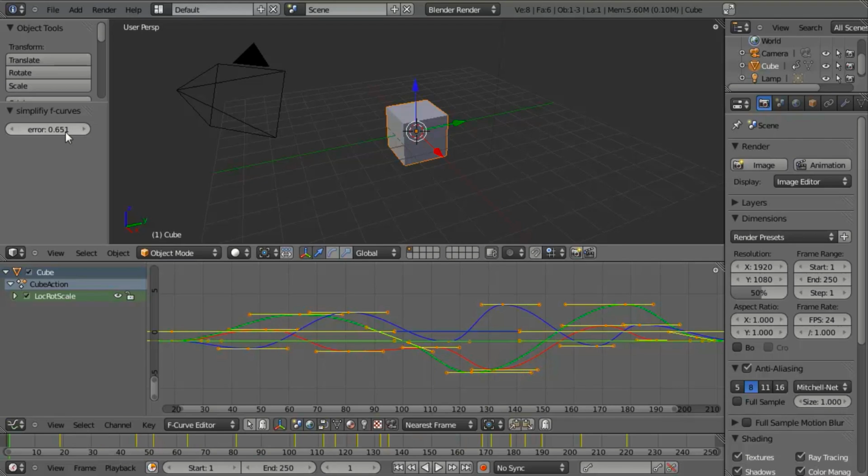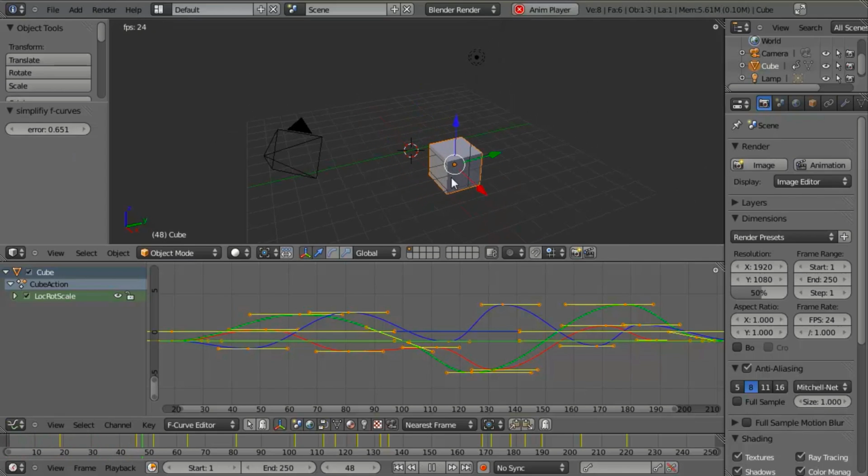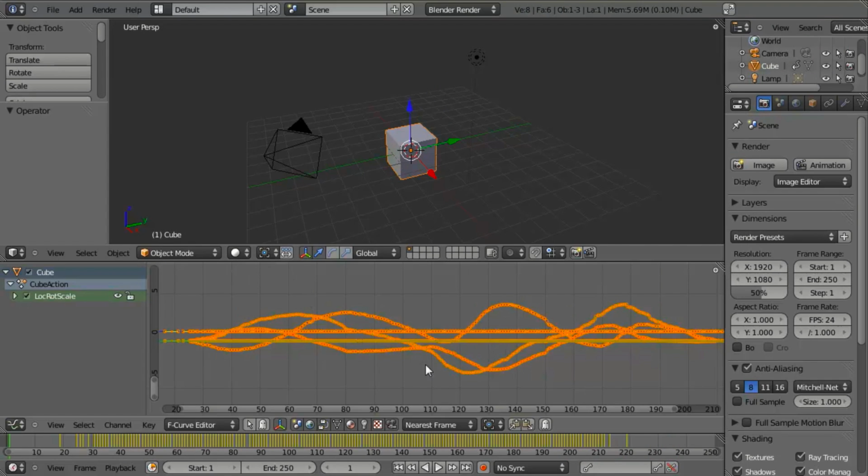We'll leave that at 0.651. And now if I play this back, I've got nearly the exact same animation, but it's very, very nice and smooth. Now I've got a very manageable amount of keyframes in here. I could add in more if I wanted to, but I don't have that ridiculous mass, as you can see here, that is nigh impossible to animate.